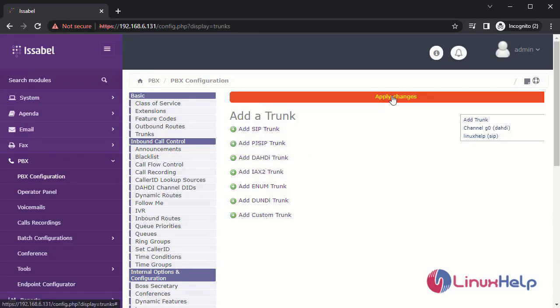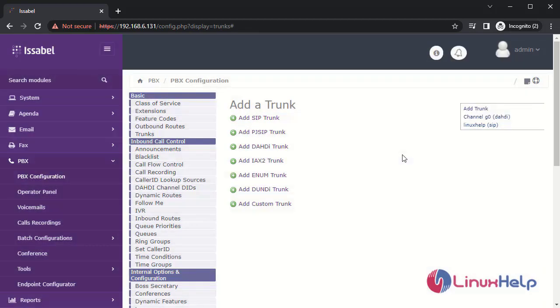After giving submit changes, we need to click on apply changes. The changes were fully configured. This is how we configure trunk on Issabel.